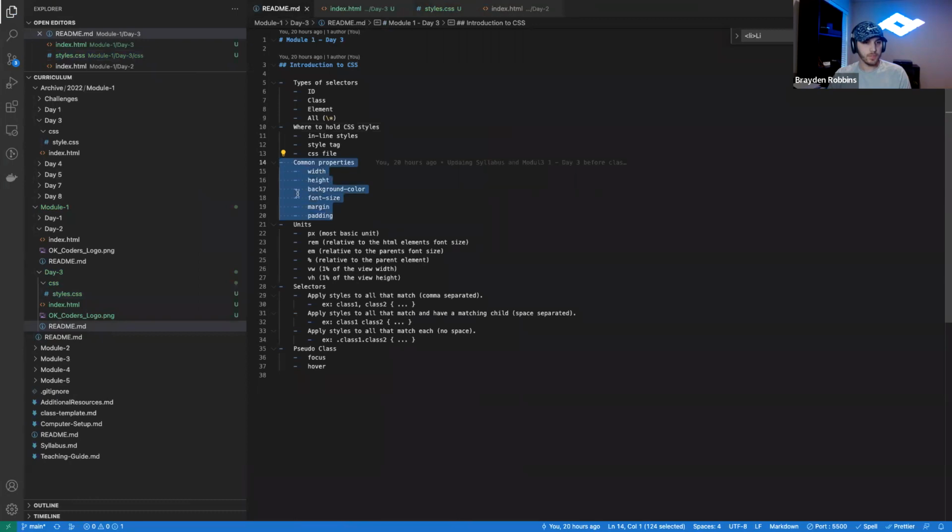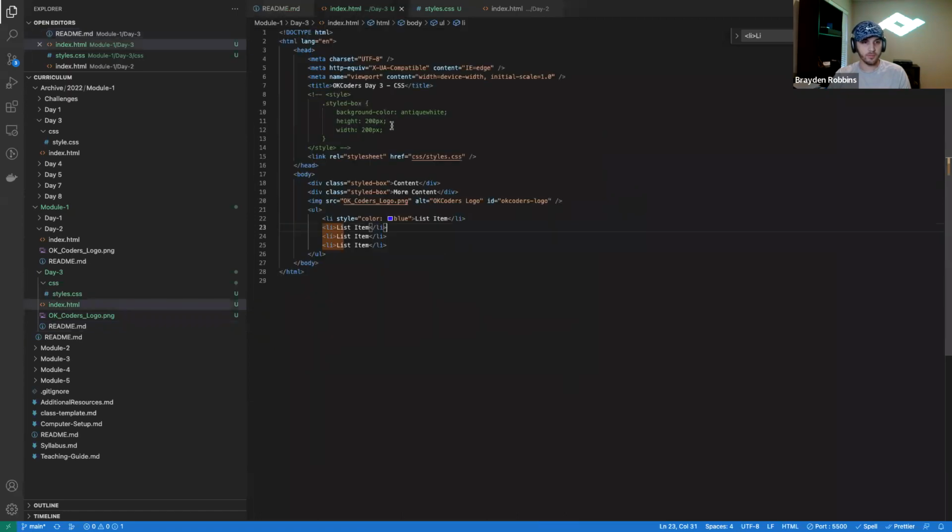Let's go through some common properties and we'll get back to the higher level stuff. Common properties, we've already seen width and height and background color. A lot of these will feel familiar if you've done anything like regular text editing in Word or something. You always have text align center, stuff like that, and that's all as you would expect. You've got font size, you've also got margin and padding. Margin, also something familiar if you've done text editing. Padding is kind of different. So let's talk about those.